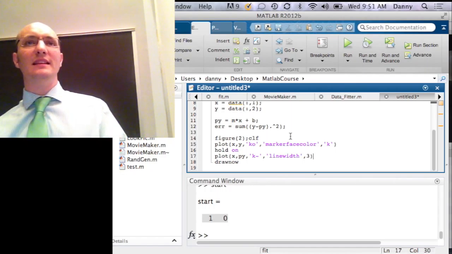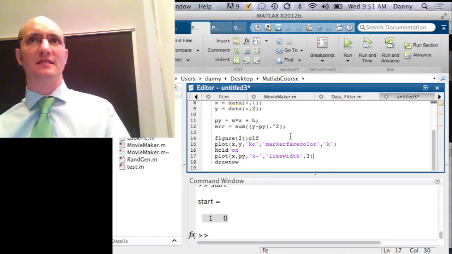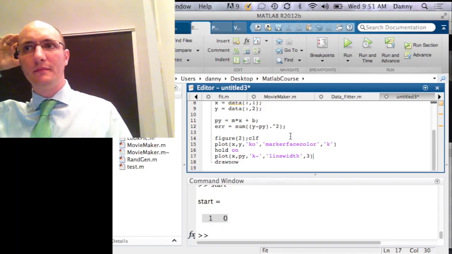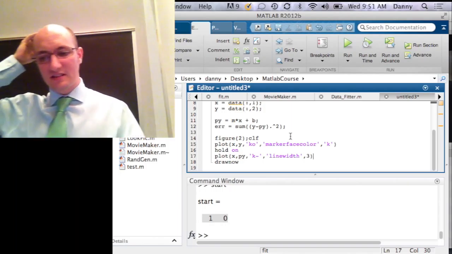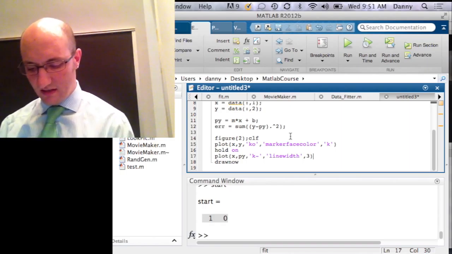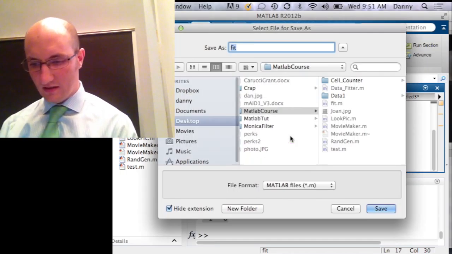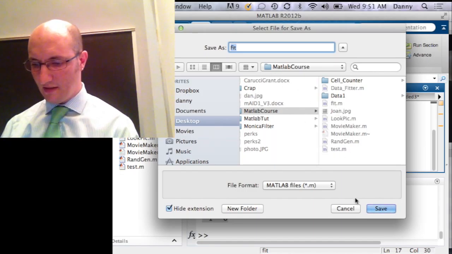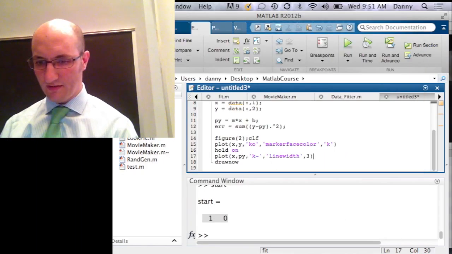Has everybody at least typed in all this stuff? Anybody not typed in all this stuff in the fit program? Almost there. Okay, but it's still called untitled 3, so we're gonna need to save it. So I save it, and I need to call it fit.m. Ooh, I already have a fit.m in there, because I wrote it previously.